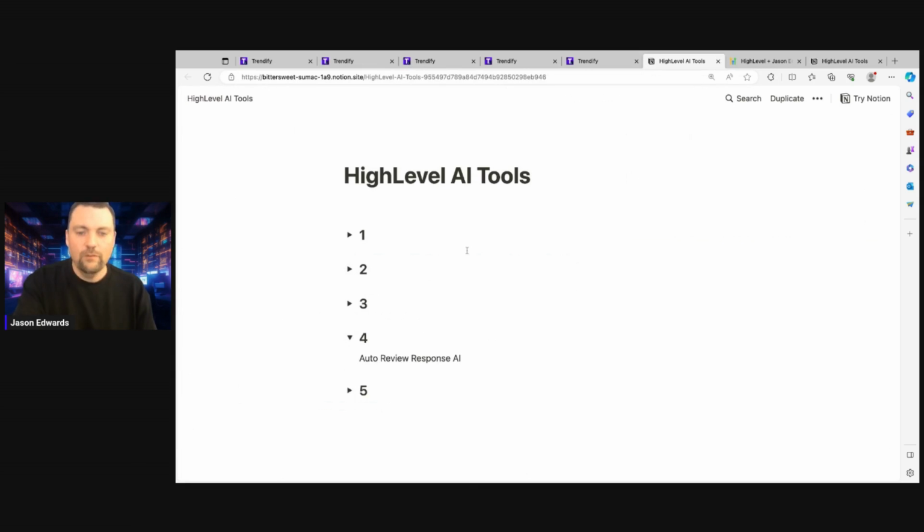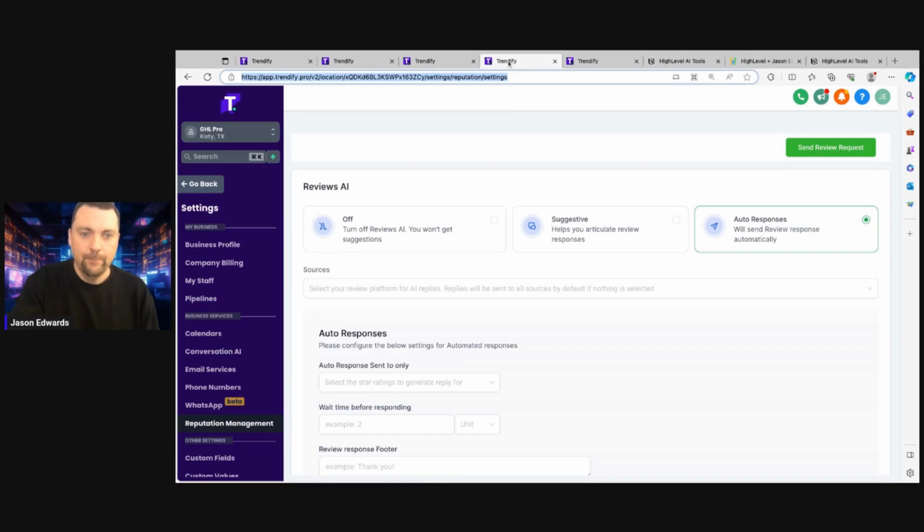auto review response AI. So this is something new that I haven't played around a ton with, but I do want to show you where to go to get it here. So all we do is we go into HighLevel, we go under reputation management, and then you should see it here. There are three different modes that you can do. I guess one is technically not a mode, it's just off, but you can turn it off so you won't get any suggestions. Suggestive means that it will pre-write a response to a review, and then your client or you can choose to post that thing that they've written or rewrite it.